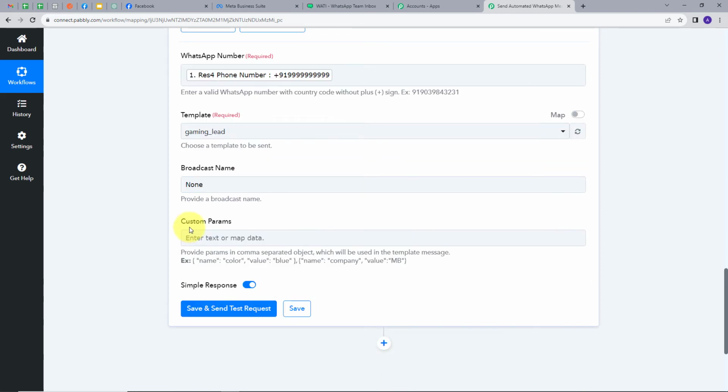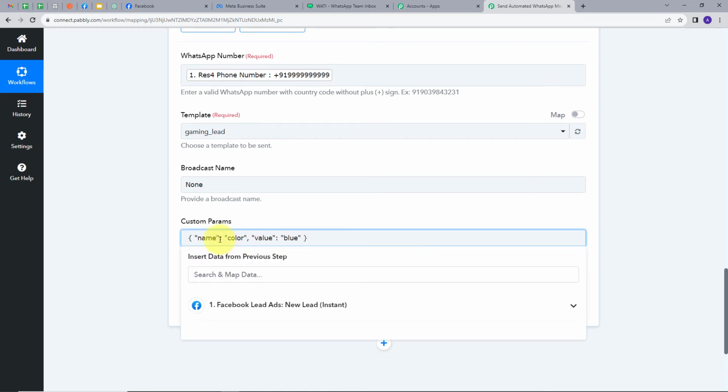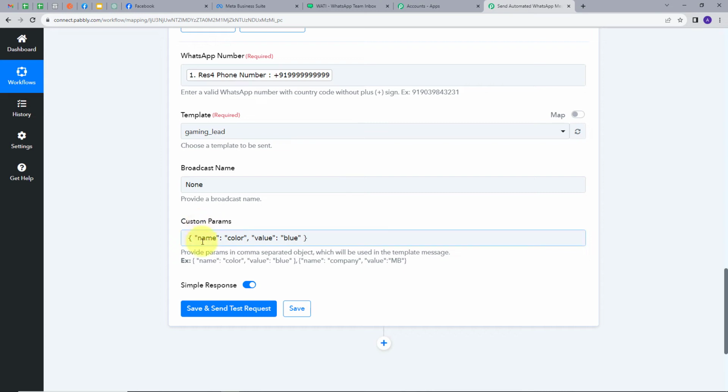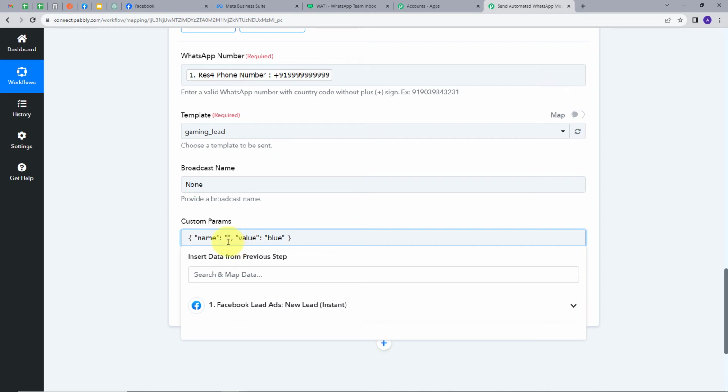Now we have this most important step, which is custom params. And I want to avoid mistakes here. So the custom param should always be in this format. So I will just copy this and I will paste it here. So you will find custom params always in name value pair. Here in the name section, we have this color. So I will clear this and I will give the name of my variable here. And I have variable of name. So I will type name here. And in the value, I will clear this blue.